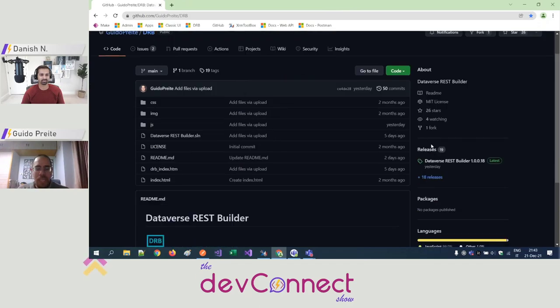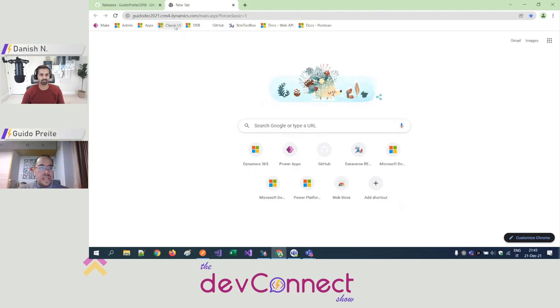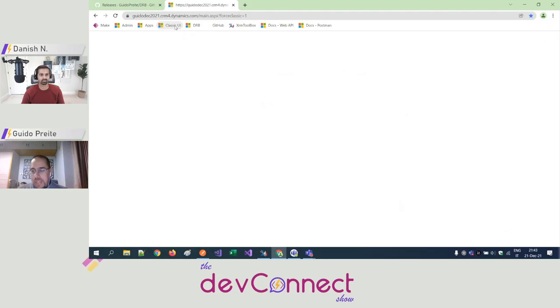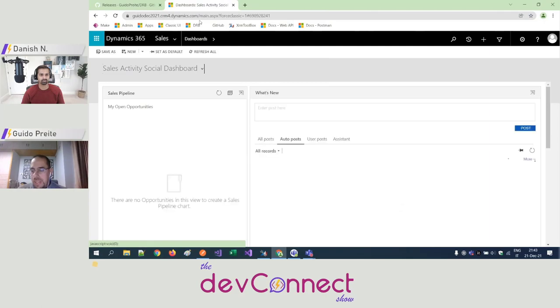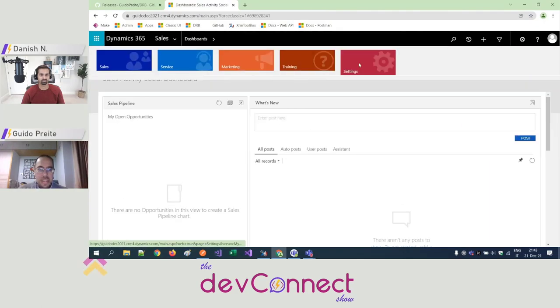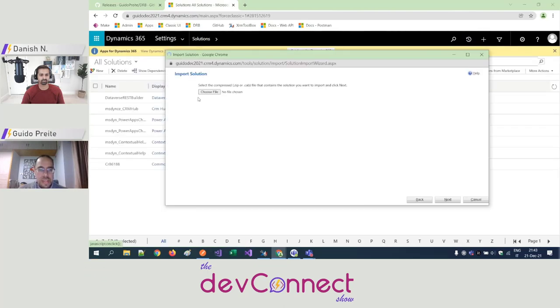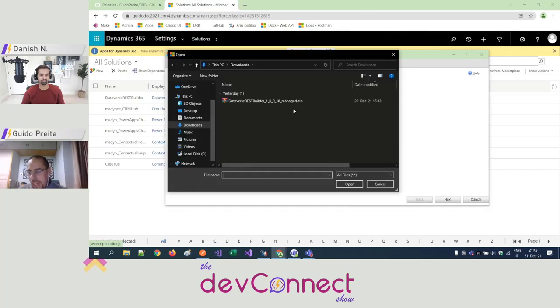From GitHub, you can download the managed solution under the releases section. The managed solution you can install from an instance, or using the classic interface. For example, if you're using an on-premise version and you don't have the new interface, you go to the usual settings, solutions, and if you click import, you have the file that you downloaded from the site.